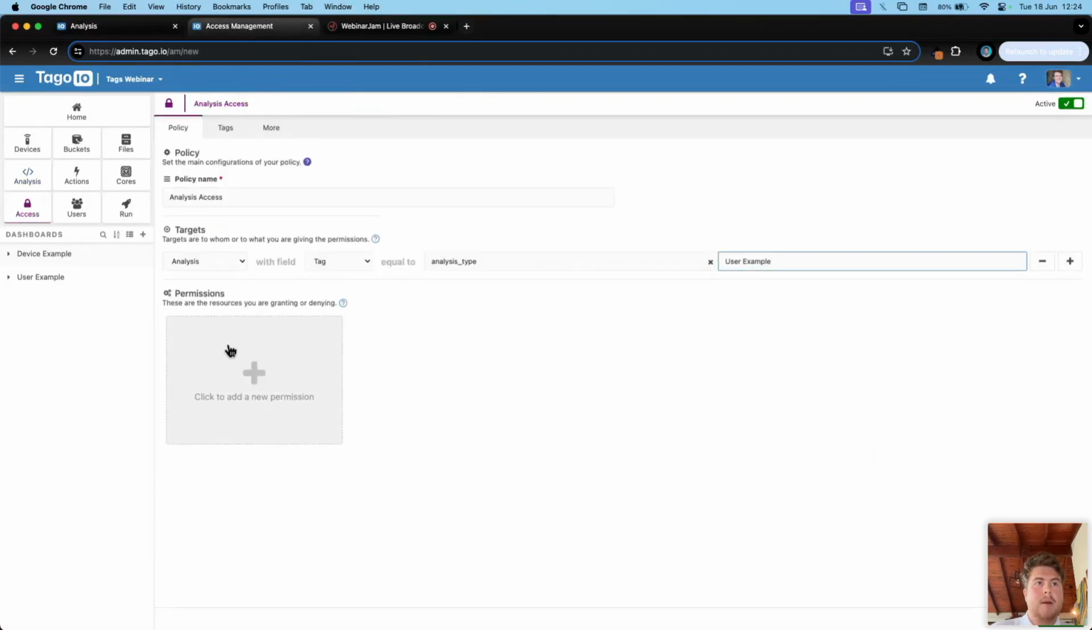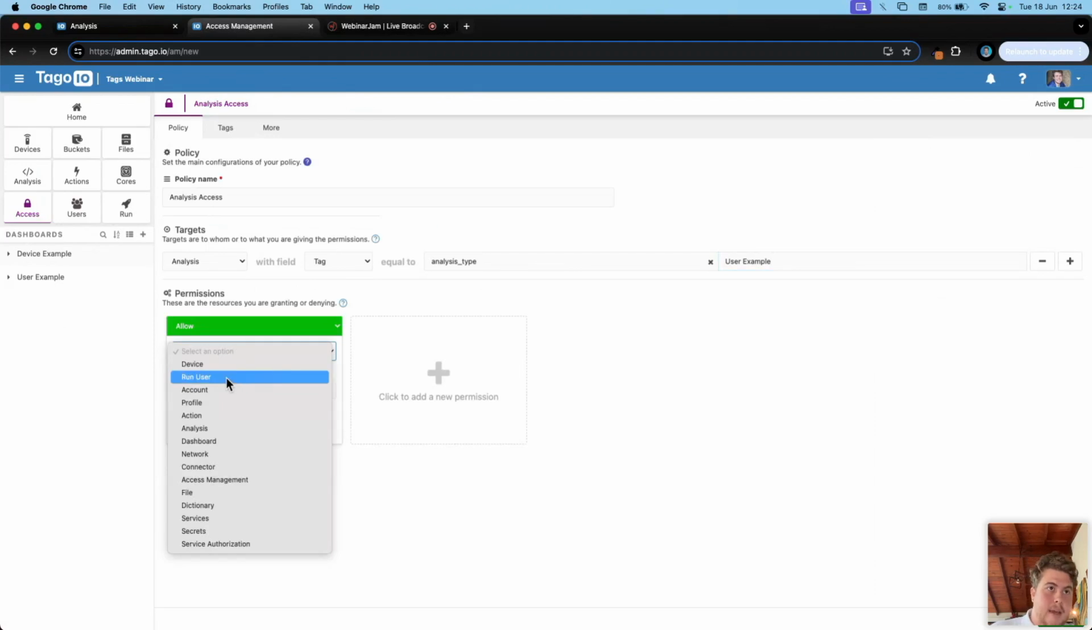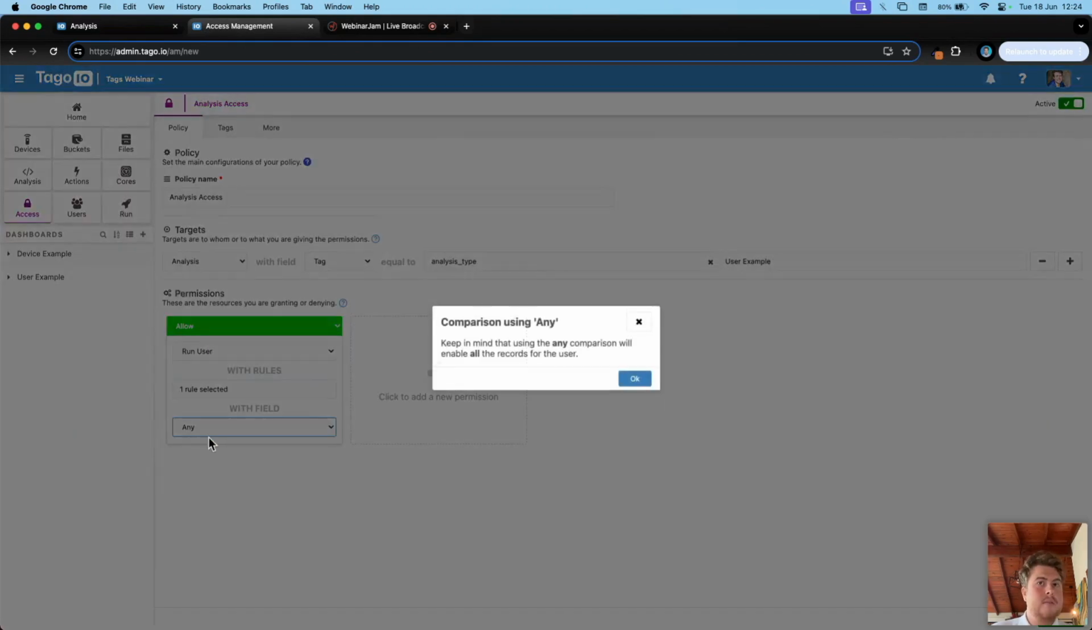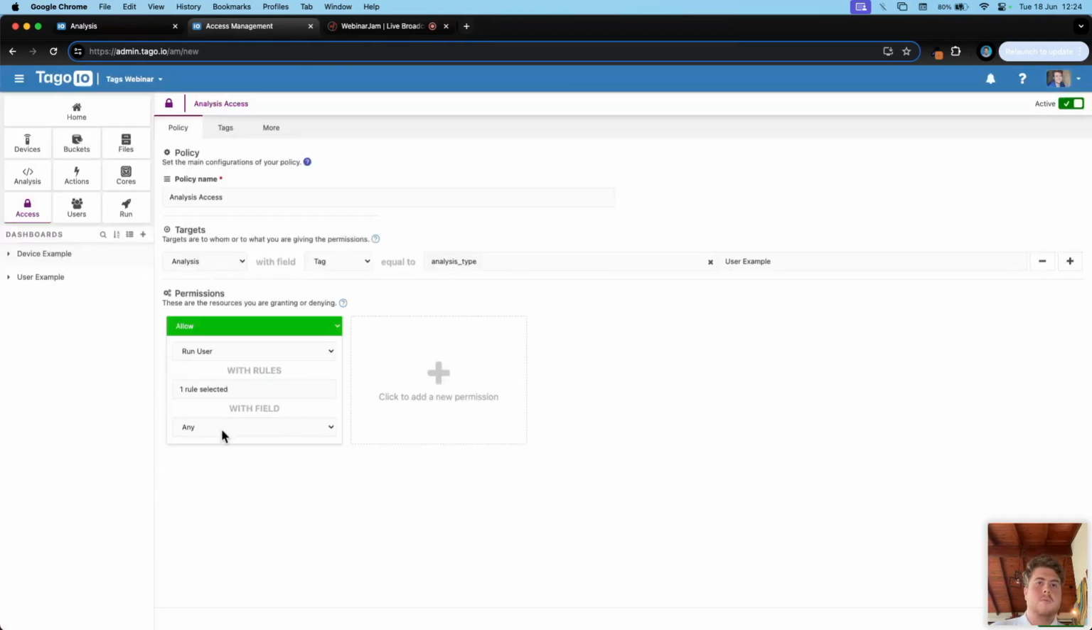So here I'm going to need to let it access the run users and access. So you can just use any if you don't care about the permissions specifically, or you can let the analysis have access to a specific group of users. So I'm going to do that here. User example.